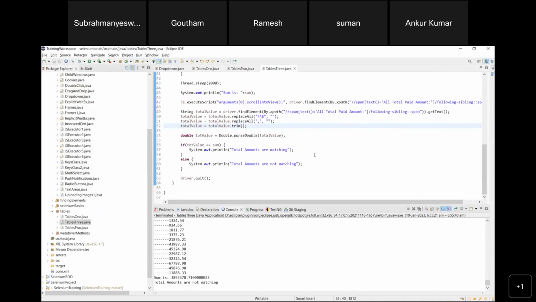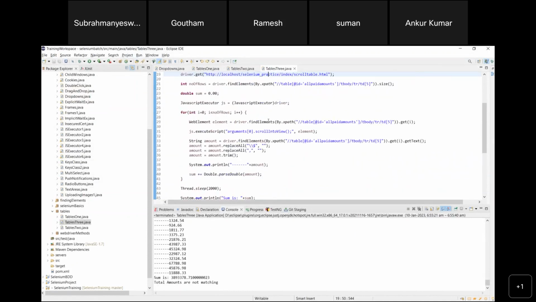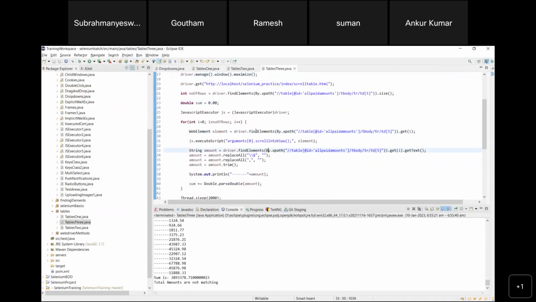You got this one. We are just using one extra thing, which is the JavaScript executor, in these last two scripts, tables 2 and tables 3. Where you see errors like it cannot get the value, you have to use JavaScript executor to scroll. Any questions on this one, everyone?